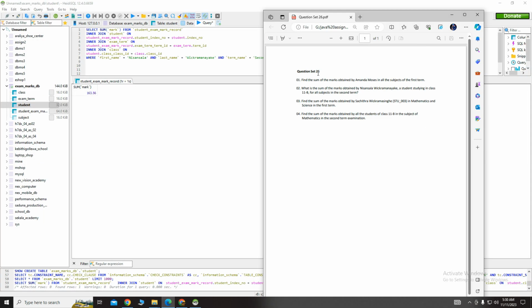So, to find the sum of the marks obtained by Nisansala Vikramanayaka, we are using the same sum function on the marks to find the total marks and using inner join to combine the student exam mark record, student, exam term and class tables. For example, to build up a relationship between the class and the student table, we have created the relationship between the class ID column of student and the class ID of the class table.